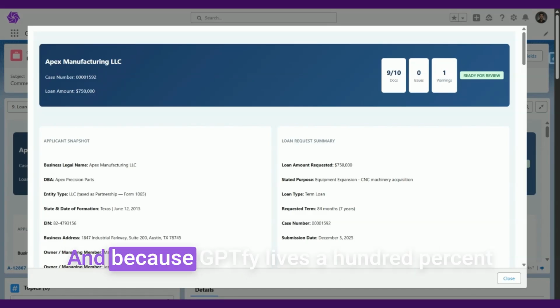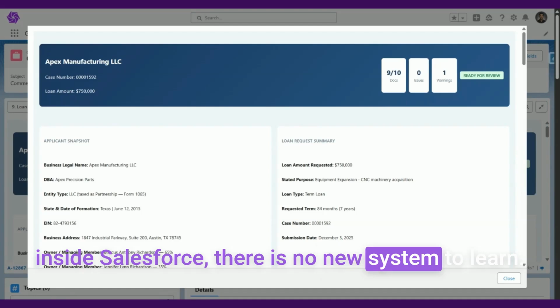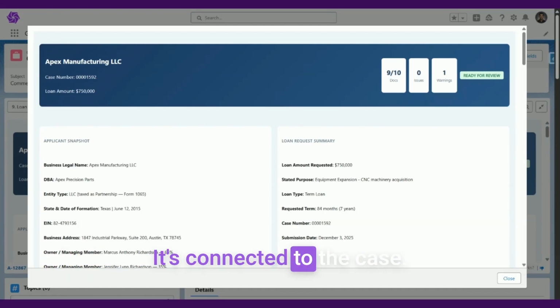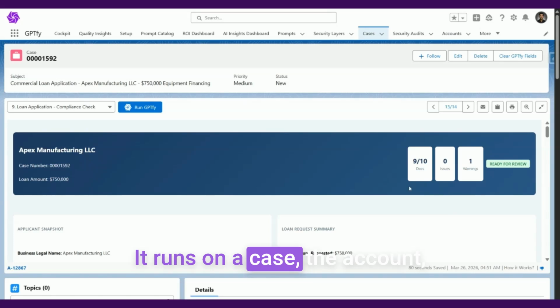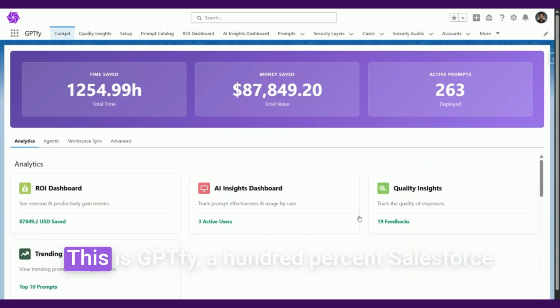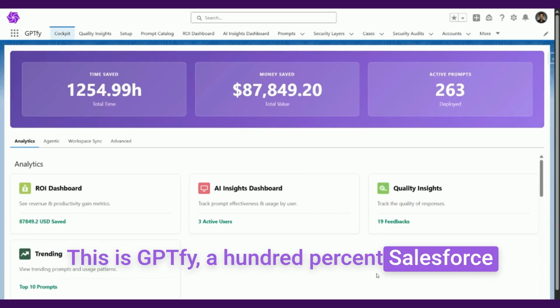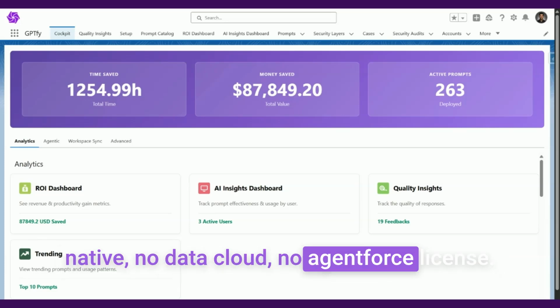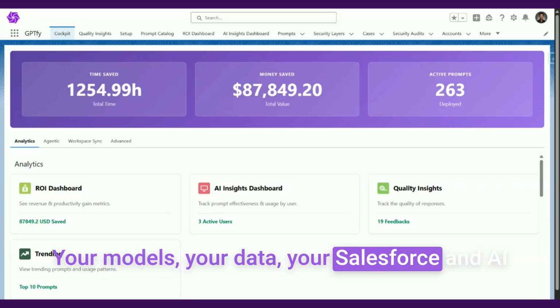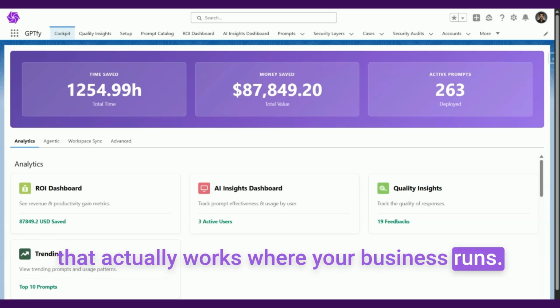And because GPT-5 lives 100% inside Salesforce, there is no new system to learn, no data leaving your org, no integration project. It's connected to the case. It runs on the case, the account, the relationship, everything your team already works in. This is GPT-5, 100% Salesforce native, no Data Cloud, no Agentforce license: your models, your data, your Salesforce, and AI that actually works where your business runs.